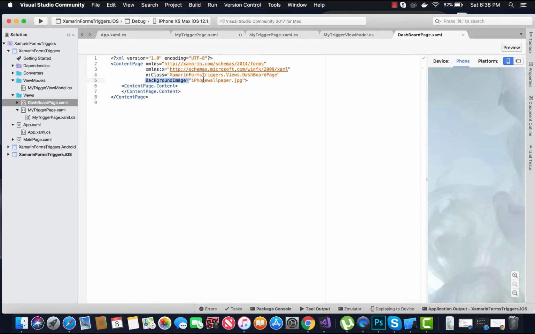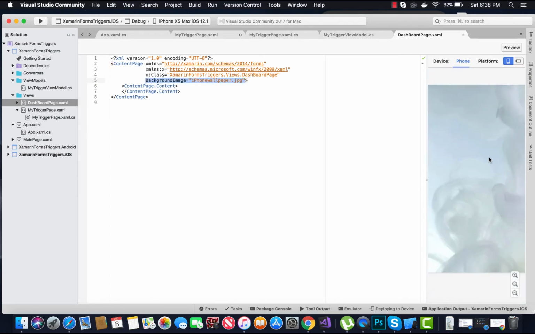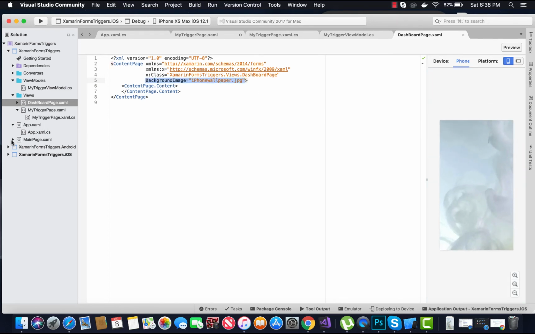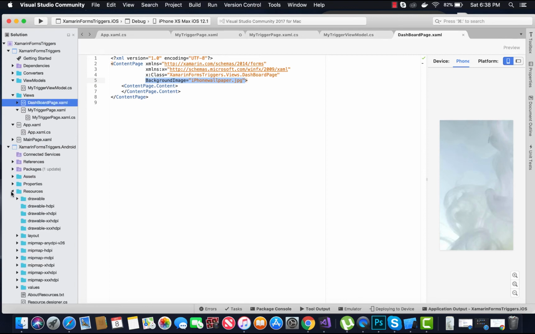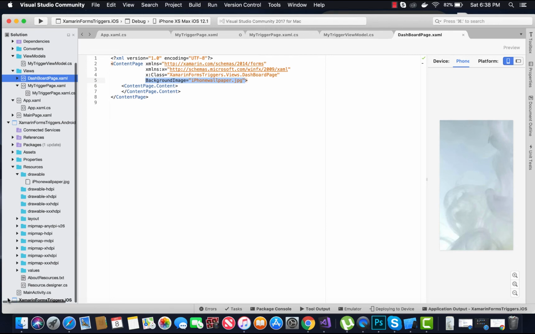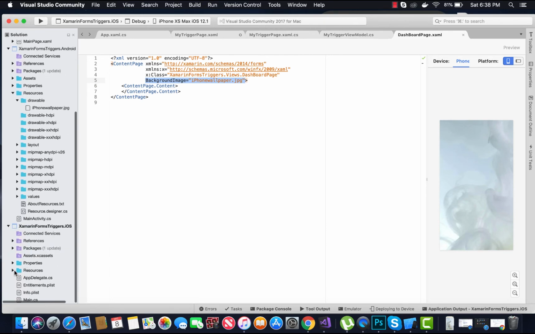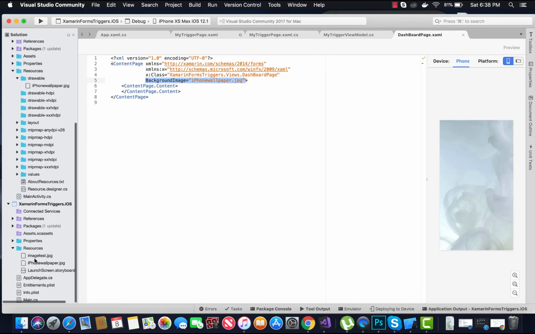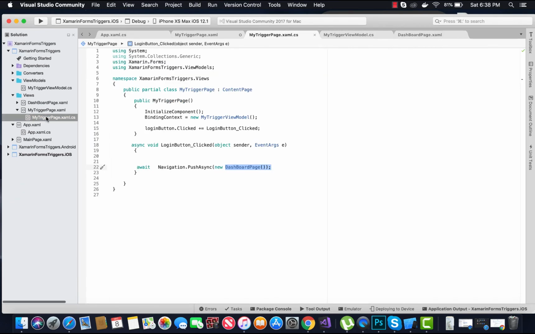Here I have set a background image as something you may like. Here I have placed that given image inside the resources folder of both Android as well as iOS. You can see over here inside our drawable folder I placed that icon image. You can download that image from anywhere and then place it inside the resources folder of both projects. Now let us go to the XAML part of my trigger page.